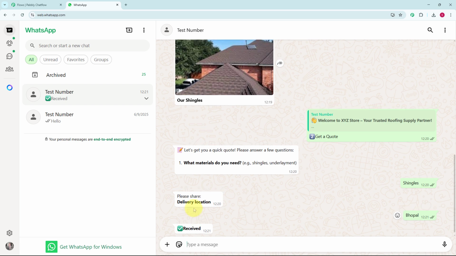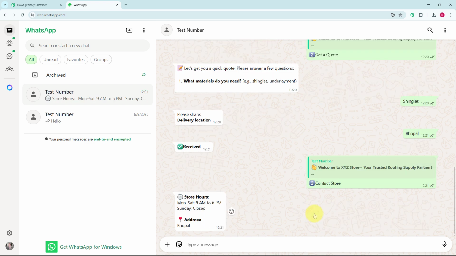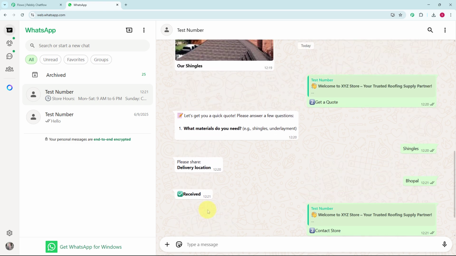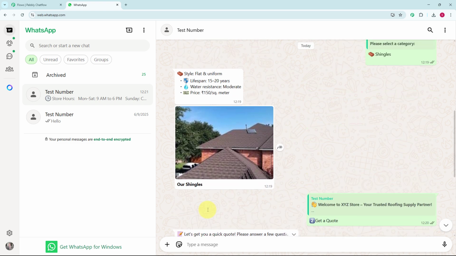So now let's go to the third button, that is contact store. Now as I'm selecting contact store, I am getting a message which consists of the store hours and the address. So here you can see we have a fully functional chatbot. You can also create a chatbot like this for your business by just using Pabbly Chatflow.